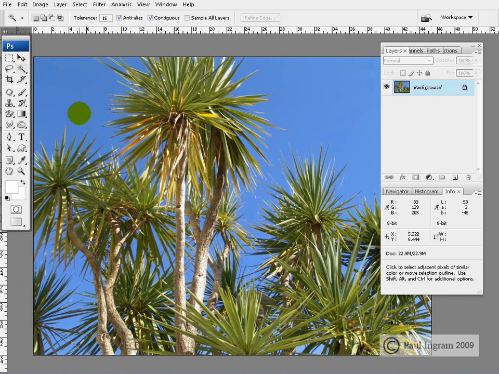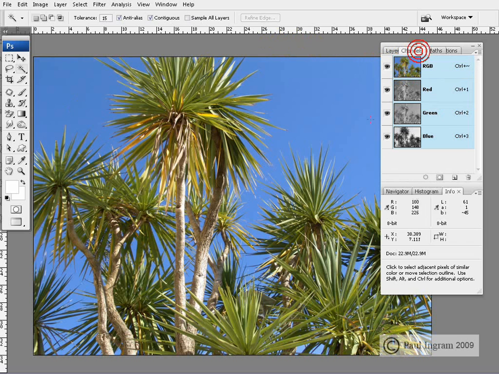You may know something of selecting by color range. Again, that's not really going to do the job for you. But with our knowledge of channels and what they can do for us, the job should be quite simple, really. So once again, let's check out the channels.